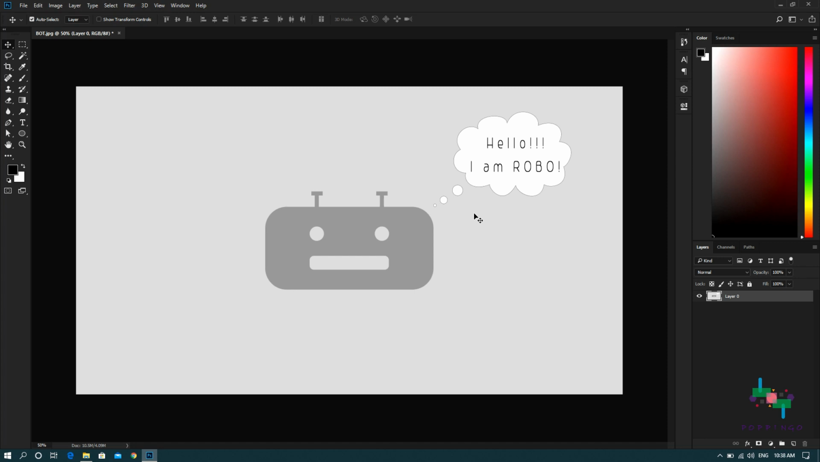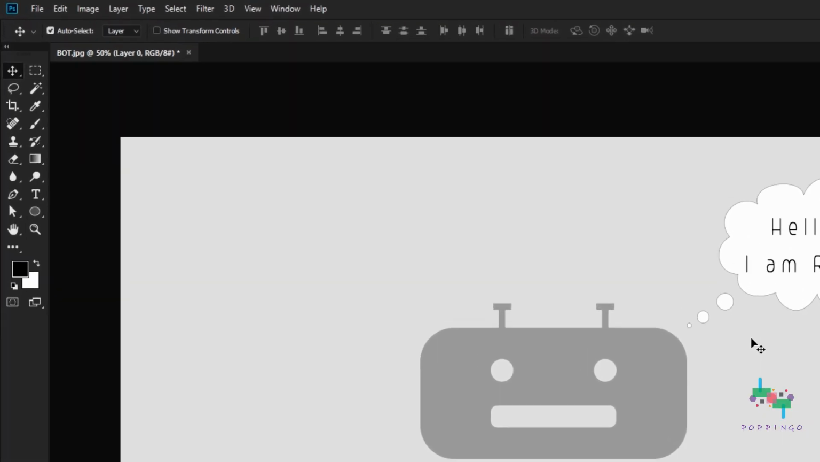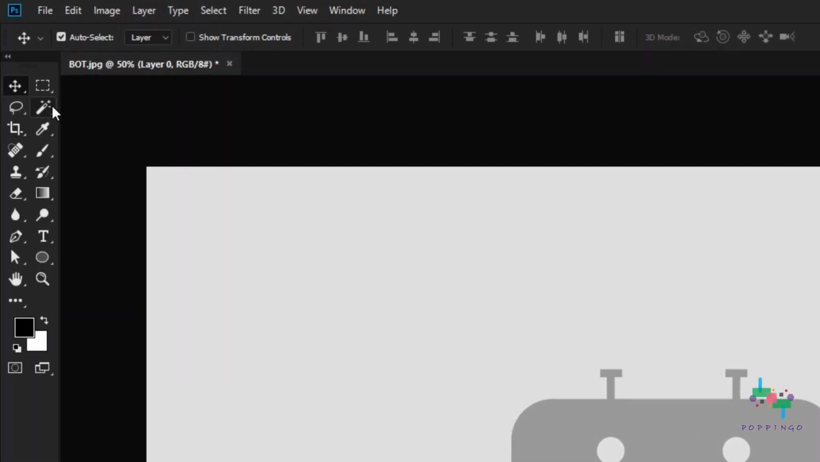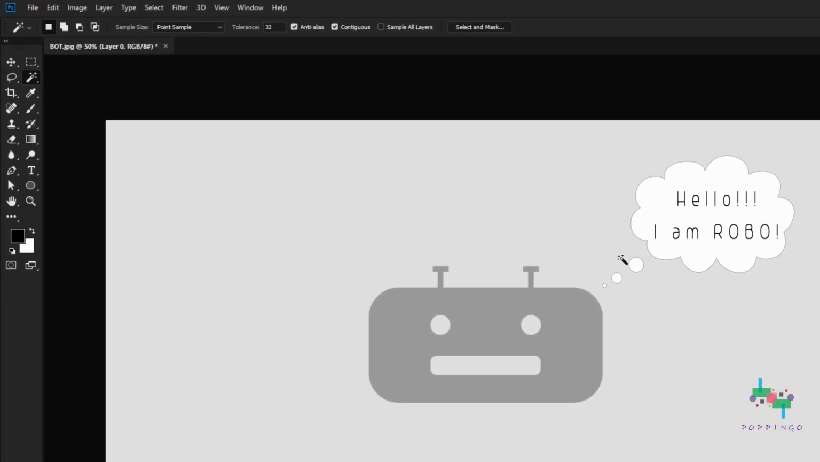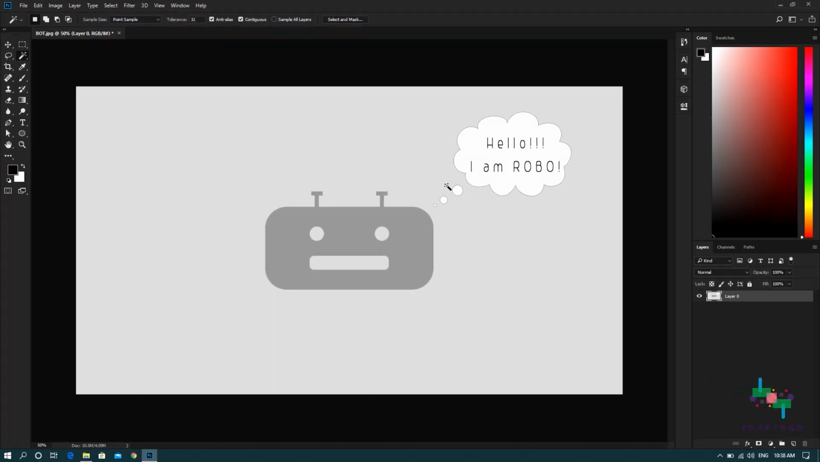So in order to remove the background, first I will have to select the magic wand tool that can be found here. If it is not found here, you can right click and select magic wand tool or use shortcut W. Using magic wand tool, click on the gray area in the background and notice that it automatically selects the complete area in gray.